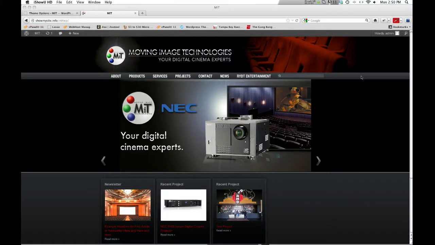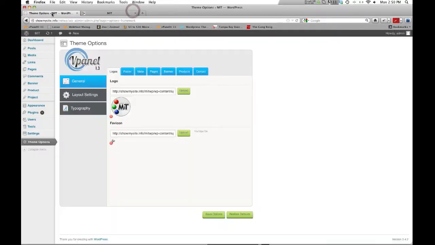All right, let's go ahead and talk about the theme options panel. Let me show you exactly what that is, just in case you're not familiar. This is our theme options panel, and it's the last option from the toolbar at the bottom. That's where I'm at right now.